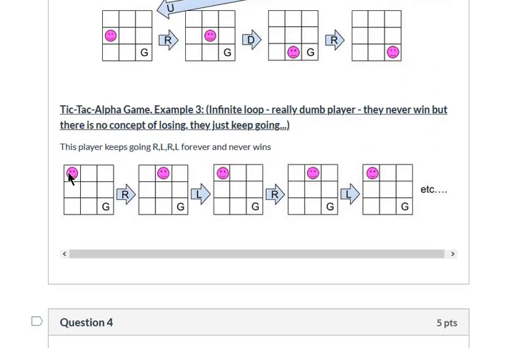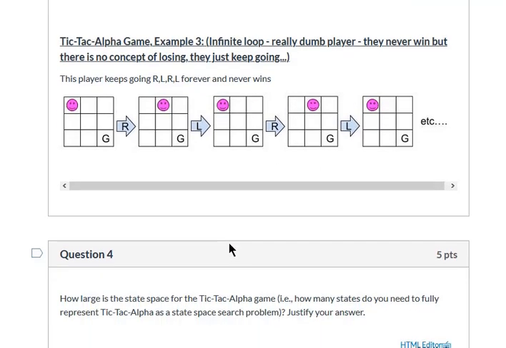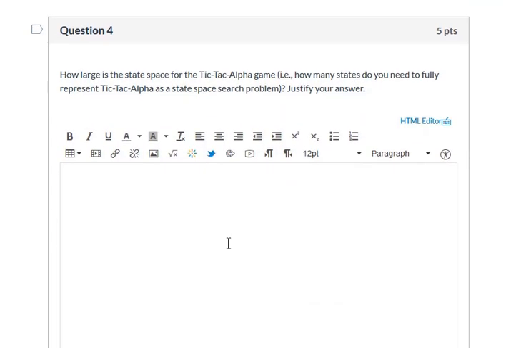And it also says you can get in the infinite loop, you can go right, and then left, and then right, and then left, etc. All right, so the first question is, how large is the state space for the Tic-Tac Alpha game?